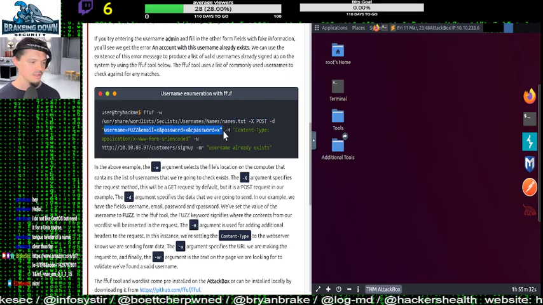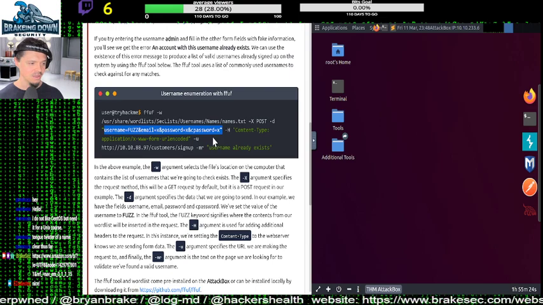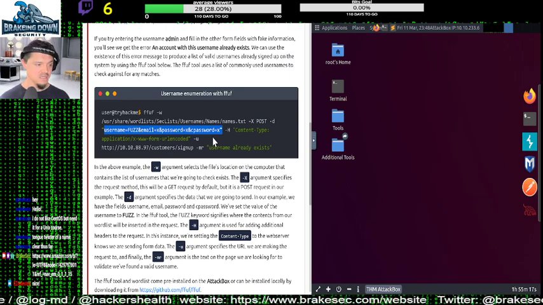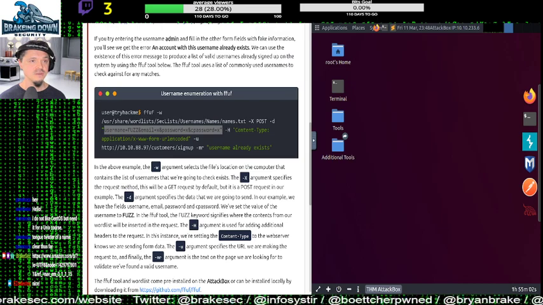So the URL is actually probably acmeitsupport.thm, username equals FUZZ, email equals X or whatever. So what you're doing is you're setting the inputs that it's going to use, in this case FUZZ, to enumerate what users are on the network. So all we're doing is running through the usernames right now. Later on, we could potentially run through the passwords and stuff.